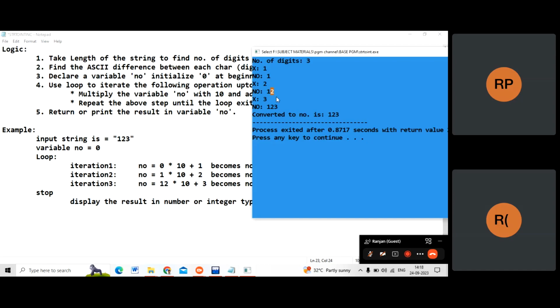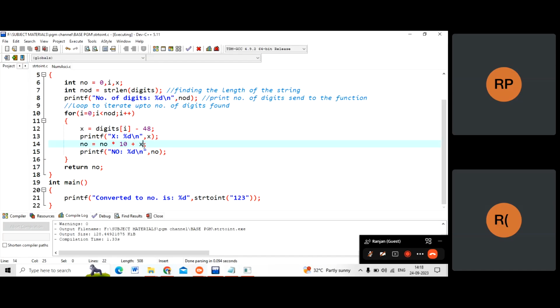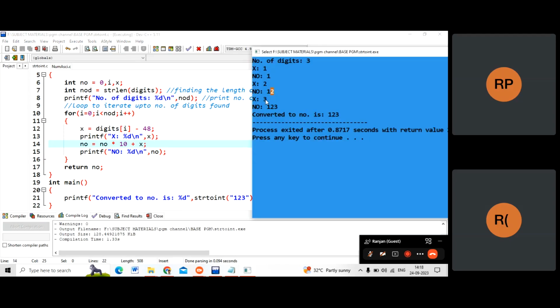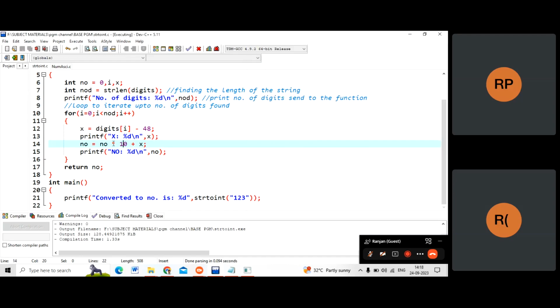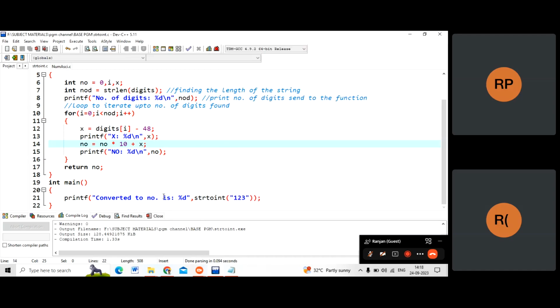Okay, afterwards, the next value of x will be taken. That is actually 3. You can see that. Okay, so 12 into 10 is 120, 120 plus 3 is 123. That's why we got the final result as 123. Okay, that is returned to our program. So there it is displayed. Okay, so execution is no problem.